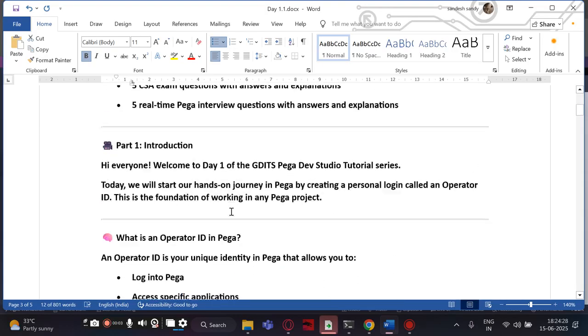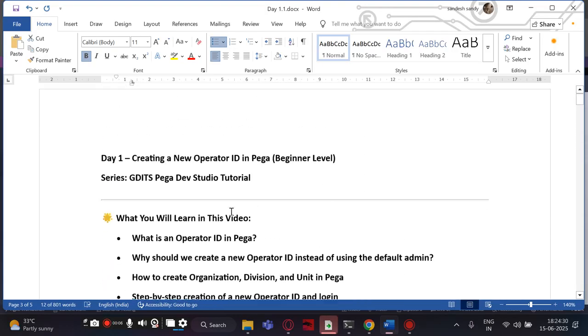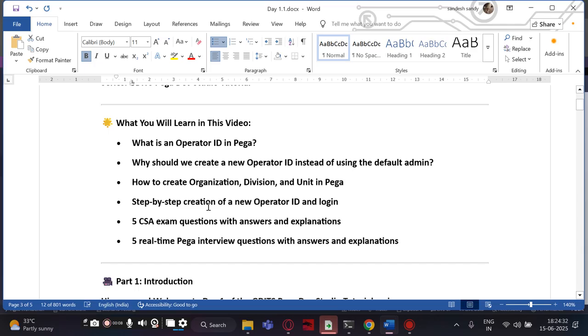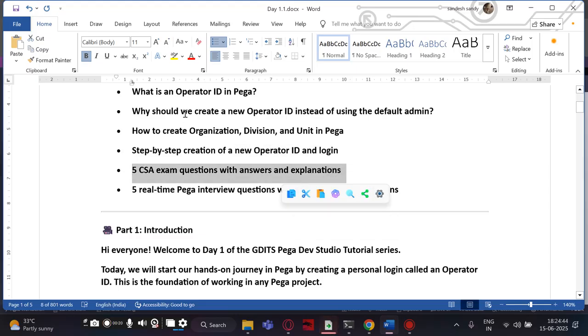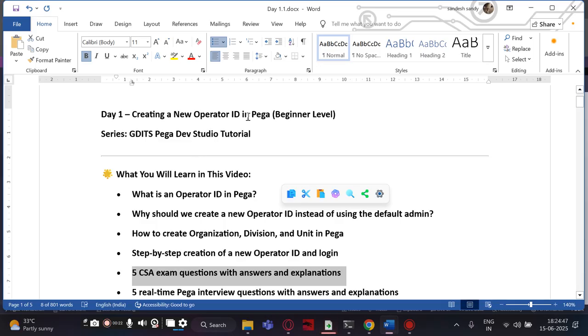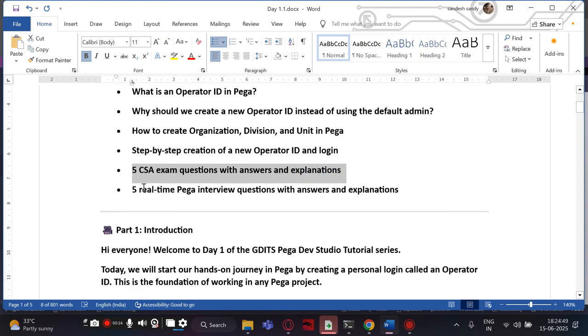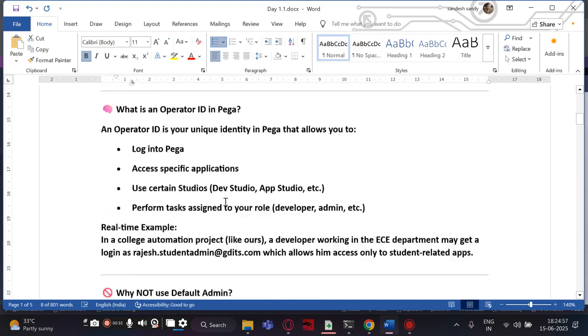Okay. In the previous video, we saw how to create an operator ID and an organization, division, and unit in Pega, and how to create a new operator ID and log in. Next, as I told you earlier, I'm going to cover 5 CSA questions on the same topic, creating a new operator ID. Operator ID concept only. I'll give you 5 CSA questions and 5 real-time interview questions. In this video, I am going to cover these topics.